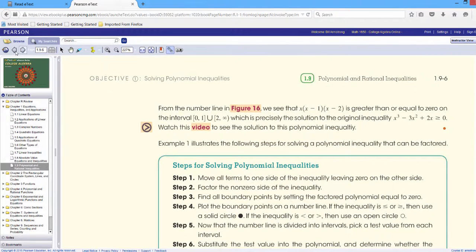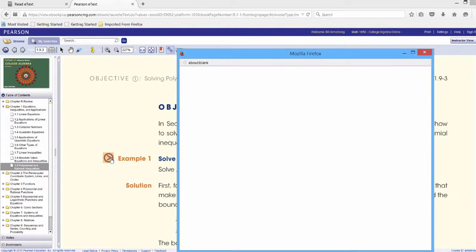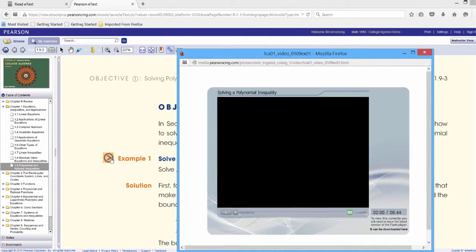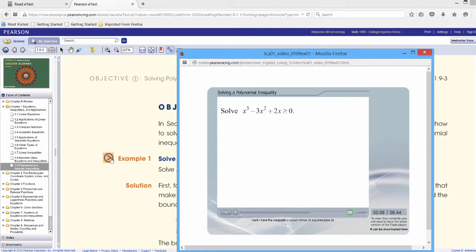But if I go back, this video, which I also saw at the end of example 1, is going to be the author showing a worked out solution to that example. In this example, we want to solve a typical polynomial inequality. That's the author of the text. Inequality, x cubed minus 3x squared plus 2x is greater than or equal to 0.